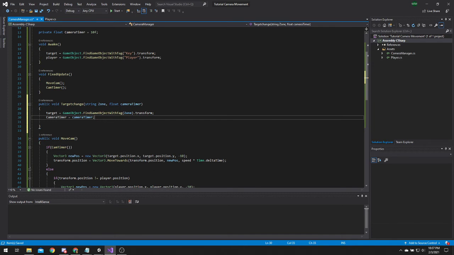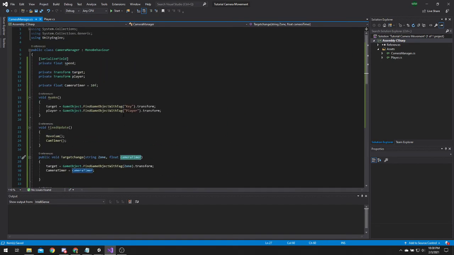Perfect. So now anytime we do a trigger, we can call this target change, set the zone, whatever it may be, object. So we can have up to 2 more different zones. And then a camera timer. Okay, we can probably take this out now. Don't have to declare it.